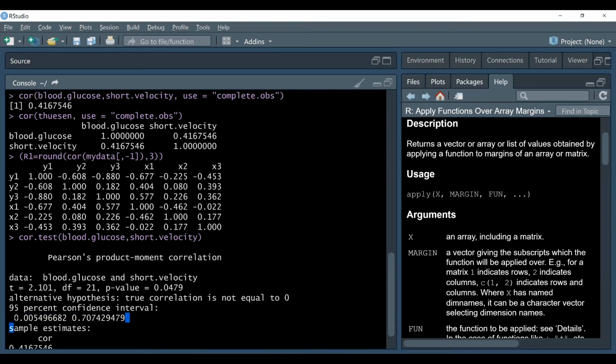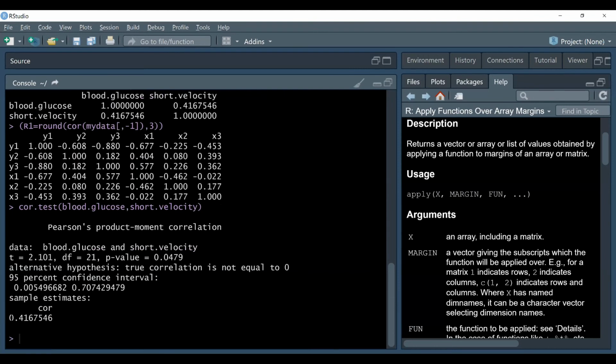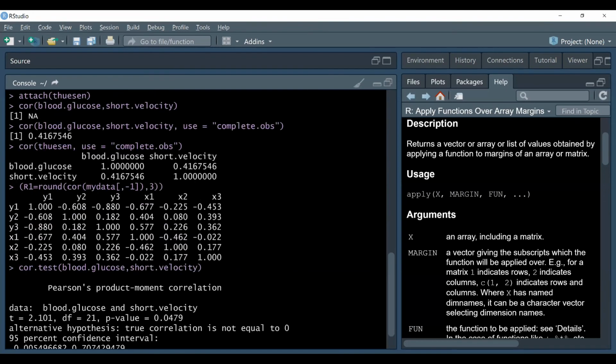So this interpretation here is actually just the same as this introduction. As you can see from here, the p-value is less than alpha, which is 0.05. So we're supposed to reject the null hypothesis. And that is also confirmed here because this interval here does not contain the 0 value. Okay. And then, of course, this is what we got earlier, the sample estimate, that is our R, 0.41675, which is what we got earlier on.